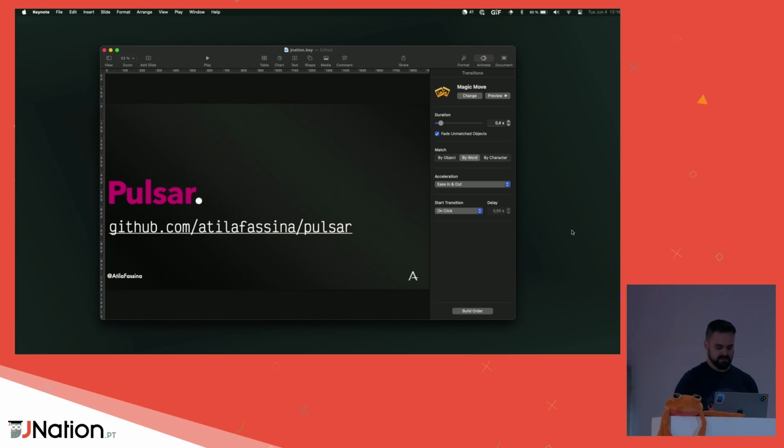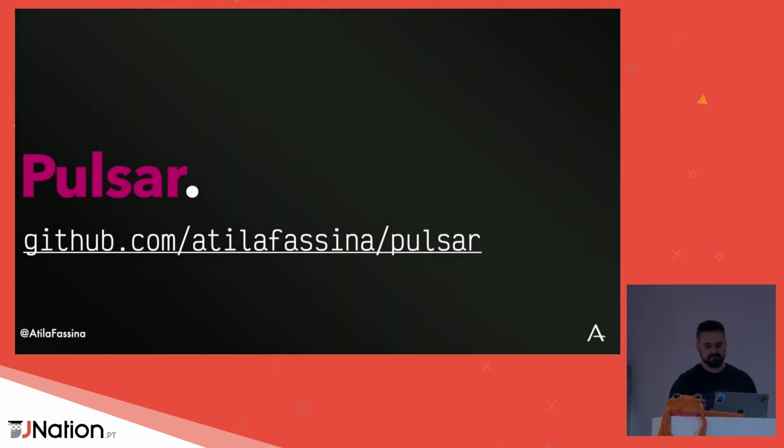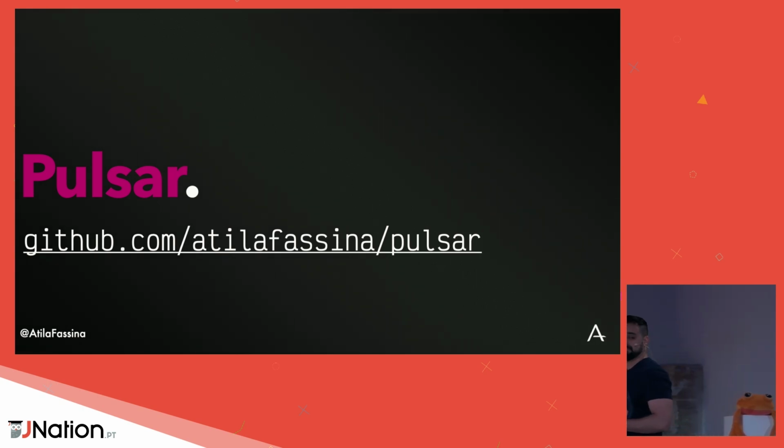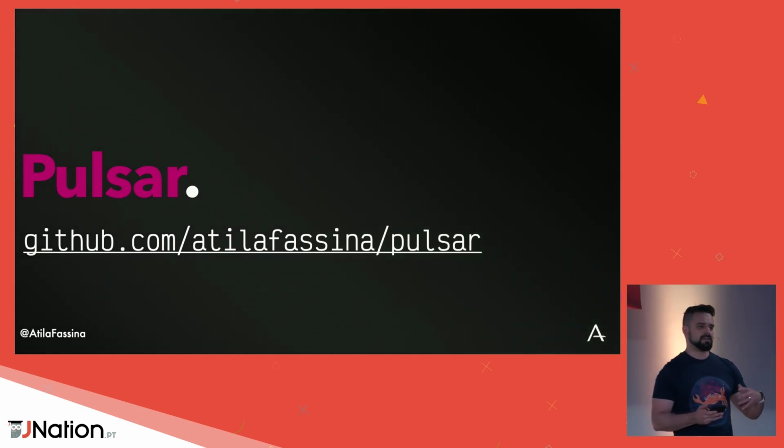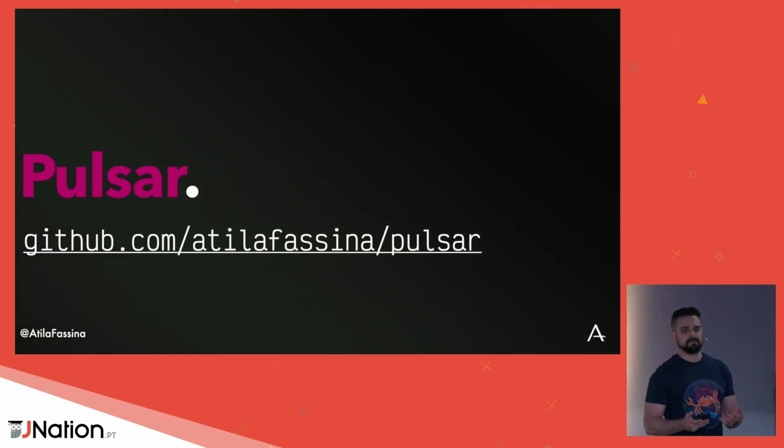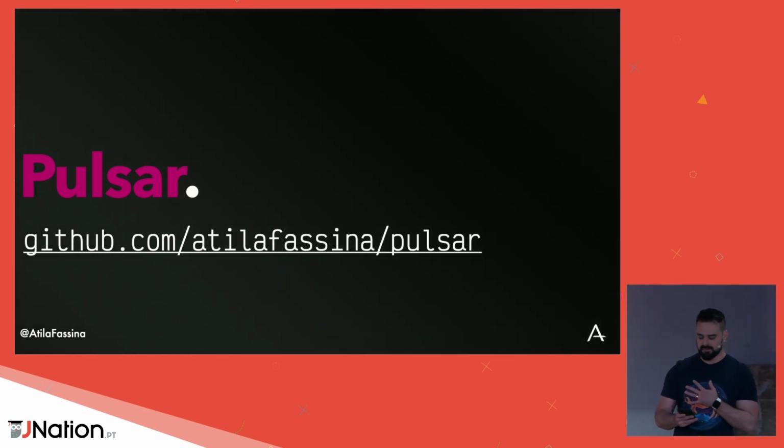And we'll talk about Pulsar a little bit more. This is actually a demo app that I wrote because I wanted to learn Tauri. So I jumped into it with a JavaScript mindset because I'm a JavaScript developer. I'm not a Rust developer.